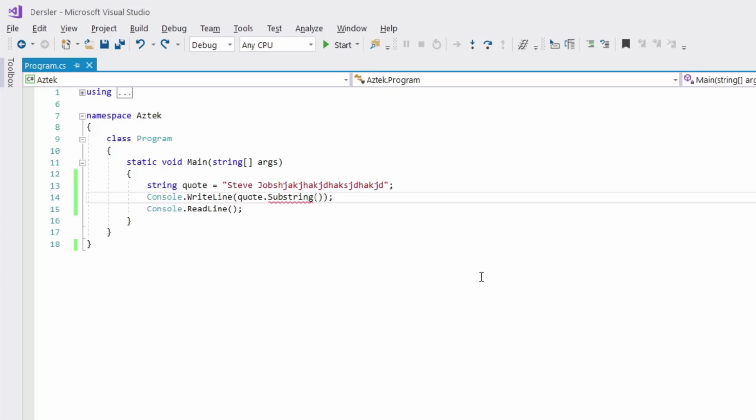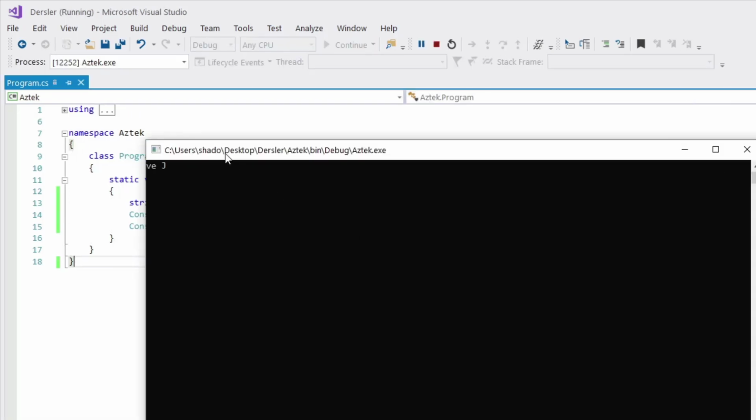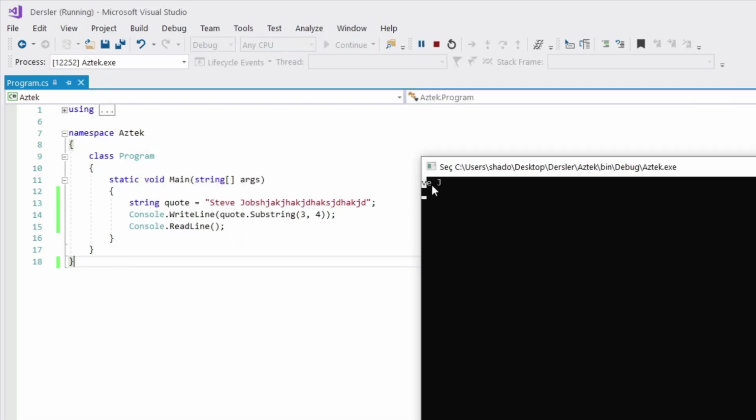So if we come here and write 3, for example, and 4, as you can see, it's already telling us int start index for 3 and int length for 4. So basically, Substring is going to start counting 0, 1, 2, and 3. So it's going to begin with V, and it's going to continue until it has 4 characters. So basically, V, E, space, and G. So this Substring is going to print out VE space and G. Let's execute and confirm it. And as you can see, we have VE space and G characters.